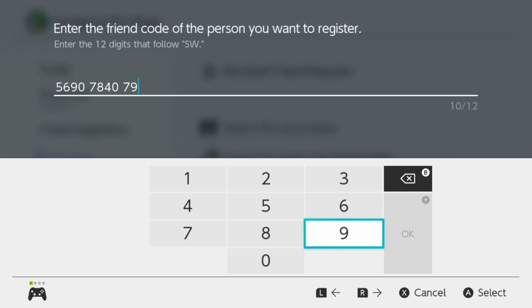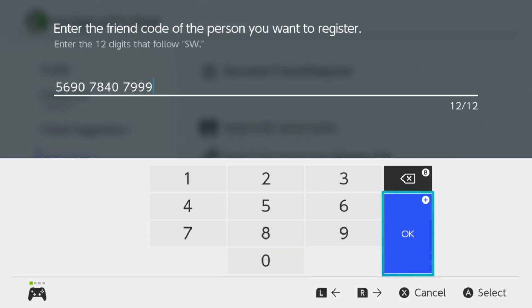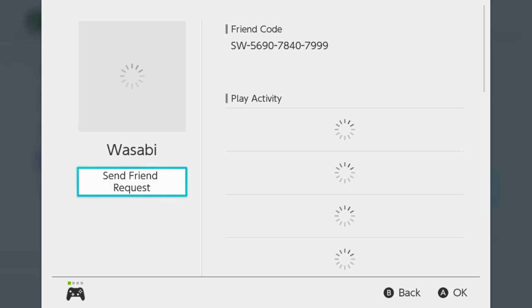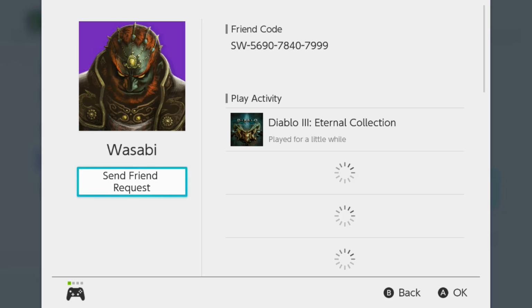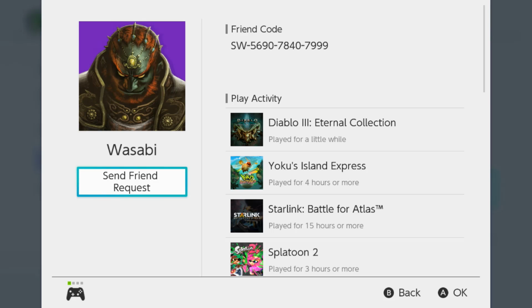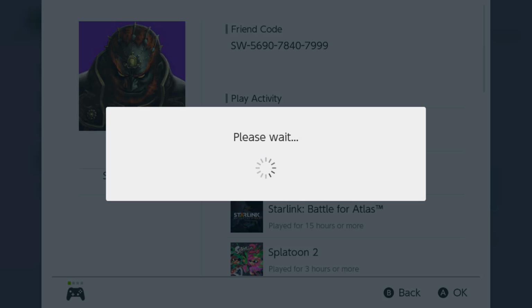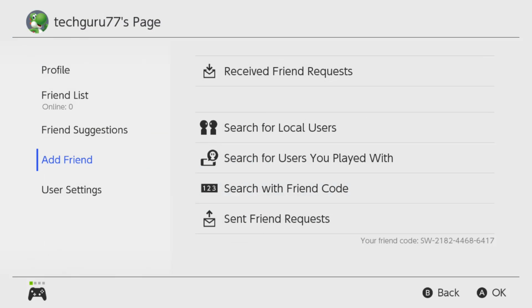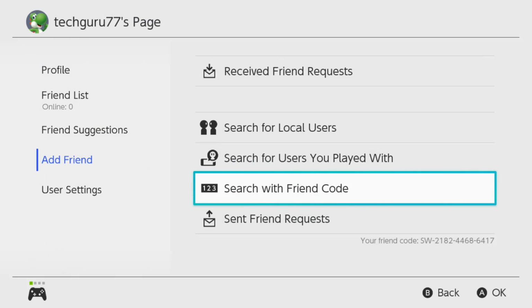Once you've typed in all 12 digits, you'll see the blue OK button come up. Select the OK or press the plus icon, and then it'll show who the person is and ask, do you want to add them? Then you'll just click on send friend request. It'll be highlighted for you there. It'll say your friend request has now been sent. Click that OK button there, and then you are good to go.